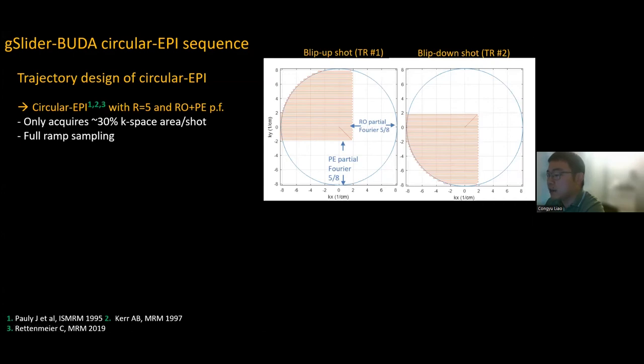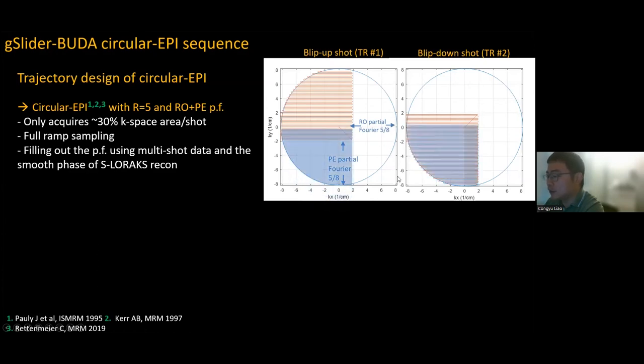The missing phase encoding part of the blip up shot could be reconstructed using the information from the acquired part of the blip down shot. And the missing phase encoding part of the blip down shot could be recovered using the acquired part of the blip up shot. Also, the undersampled readout partial Fourier part could be reconstructed by leveraging the conjugate property of the two shots' k-space data and the smooth phase prior of the S-LORAKS reconstruction.